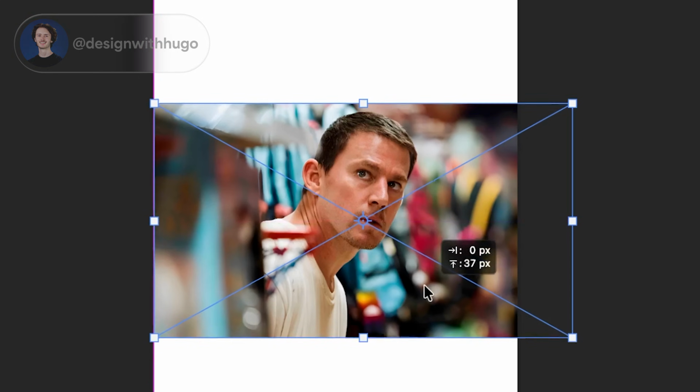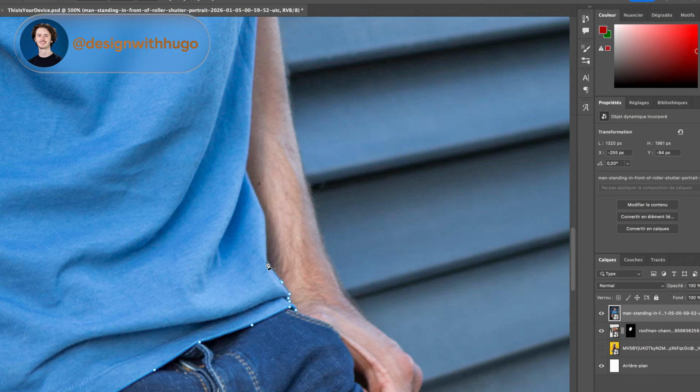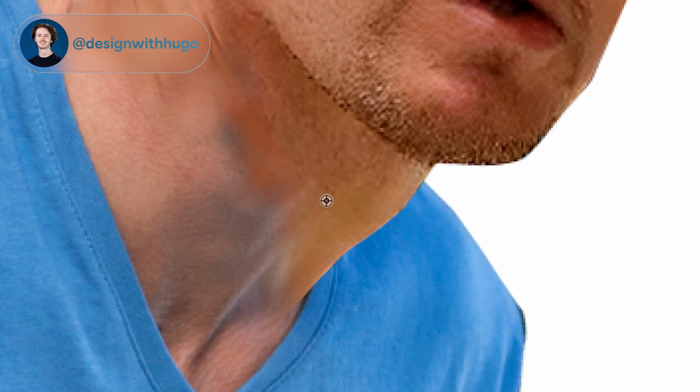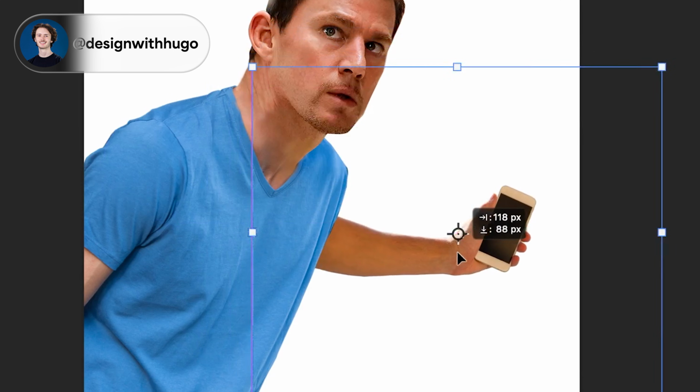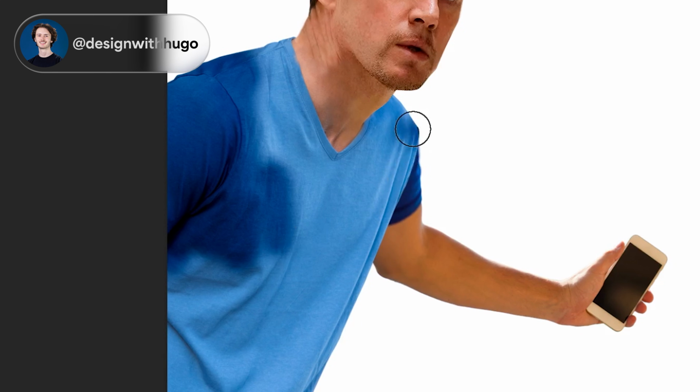First we need Channing Tatum, so I'm cutting him out from this shot. And he's gonna need a body too, so let's grab one real quick. The neck transition looks awful, so I'm cloning the hell out of it. Now I'm giving him another arm holding a phone, so the title actually makes sense. And of course we need to match the t-shirt's color.